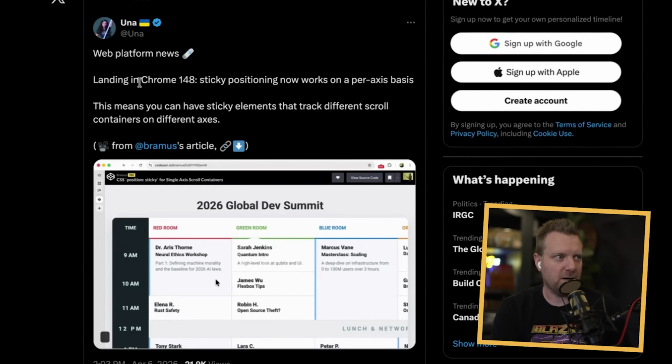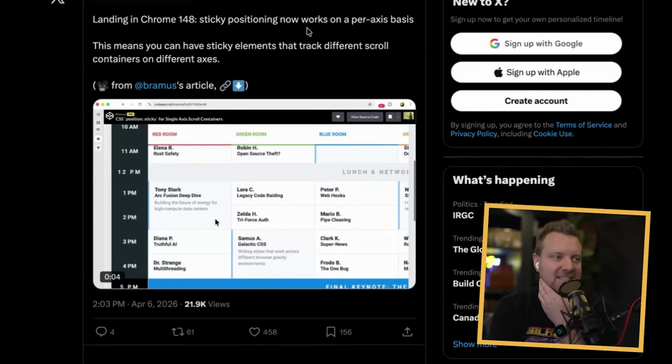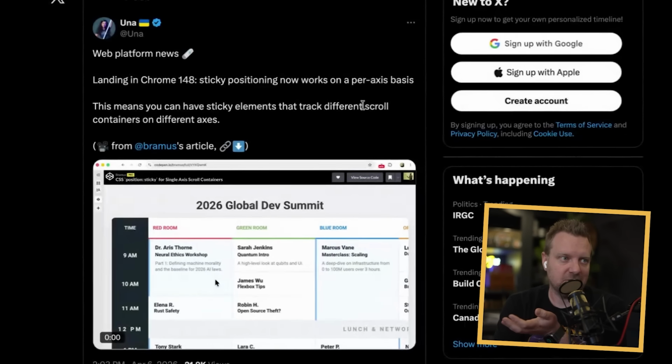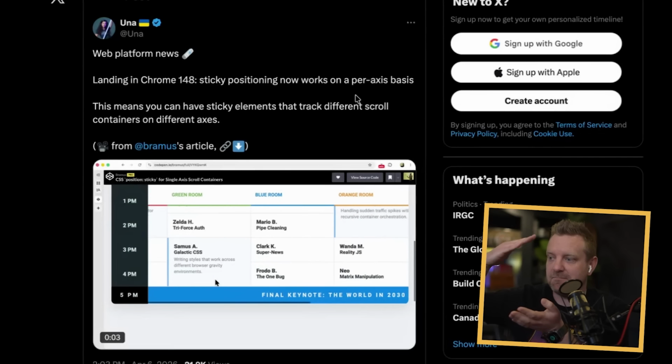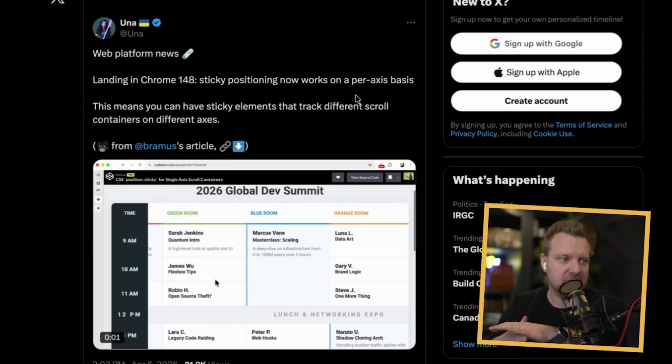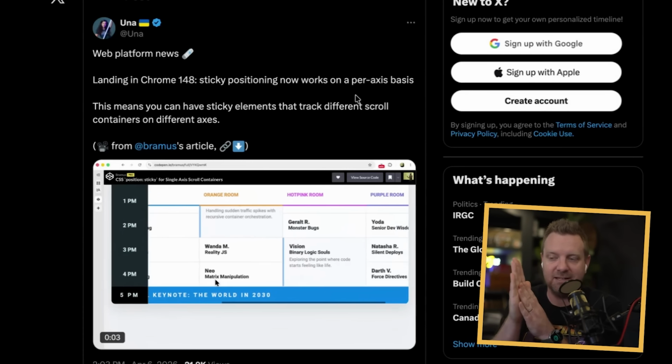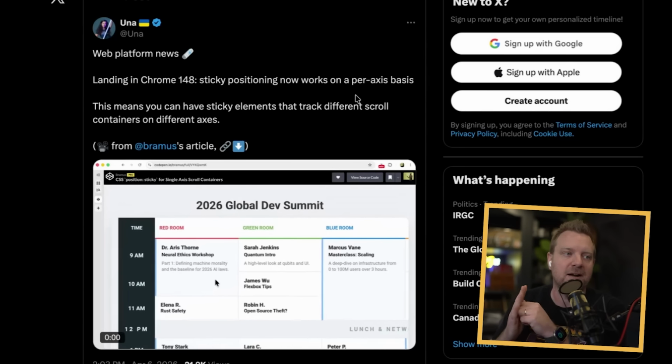Ooh. Una had a post the other day where in Chrome 148, sticky positioning now works on a per axis basis. So sticky headers in CSS, when you scroll, you're able to stick them to the top or offset them a certain amount, but it previously has only worked in one axis, meaning that you can scroll left to right or top to bottom.